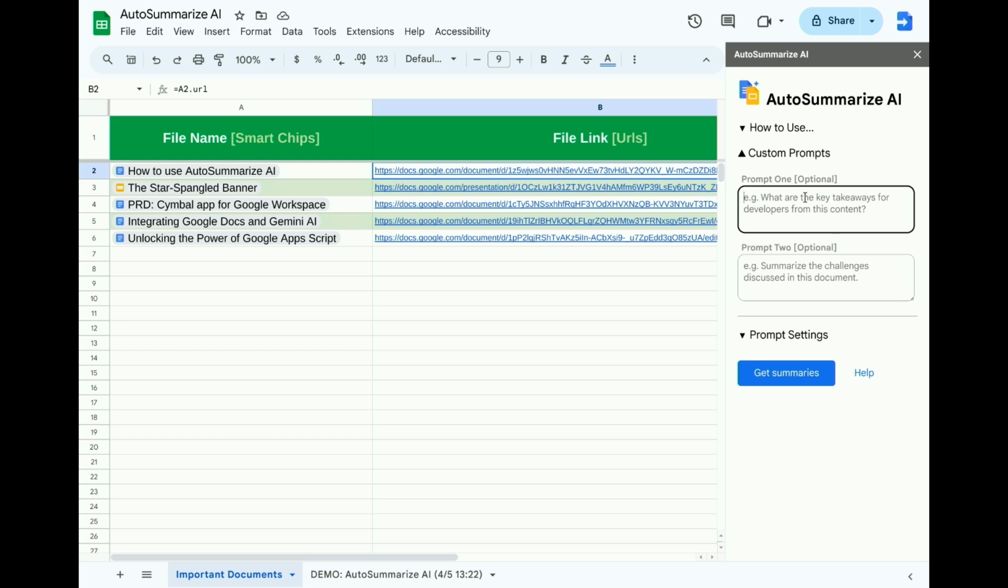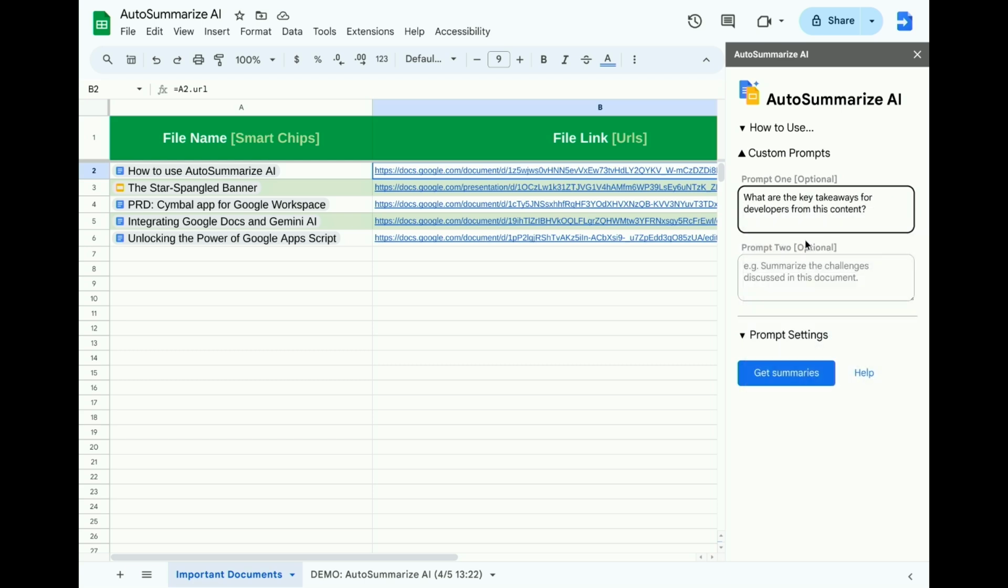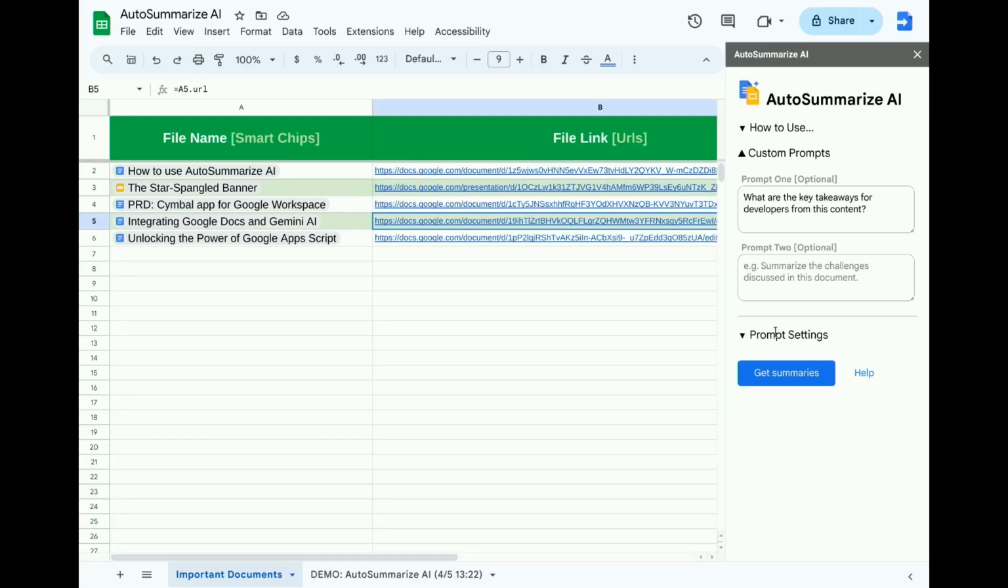So let me go ahead and paste in something from the clipboard. What we want to know is, what are the key takeaways for developers for this content? And I'm going to select a document down here, and I'm only going to select one. We could select the whole list, but in the essence of time here, I'm just going to select one. But again, that is another reason that we chose an editor add-on, because you get more runtime with editor add-ons than you do with Google Workspace add-ons.